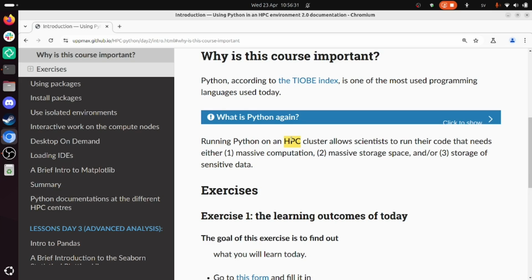And probably you're following this course to run Python and make it do massive computation, or maybe you need massive amounts of storage, or you need to use sensitive data and store it somewhere safe. In all these three use cases, you can use HPC computing. So this is why the course HPC Python is important. Python is one of the most used programming languages in the world, and you can do big computations with it, and you want big computations or storage or sensitive data with it.